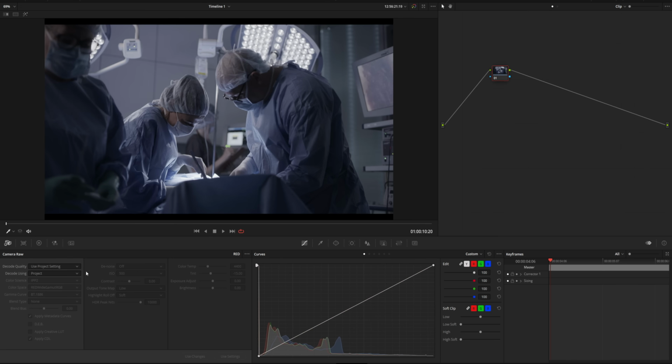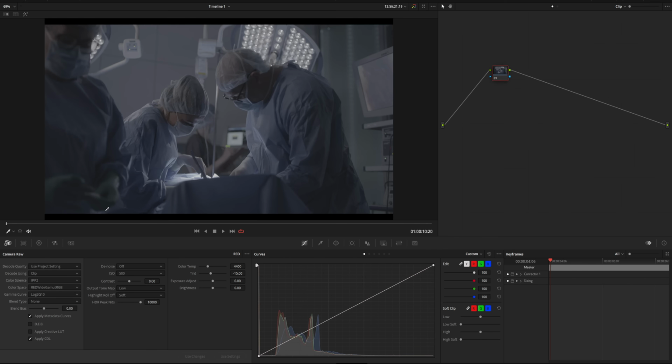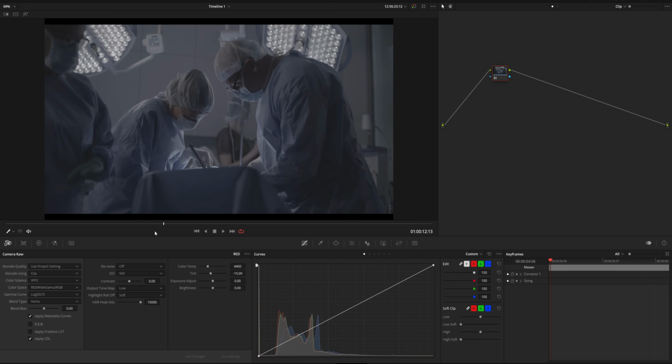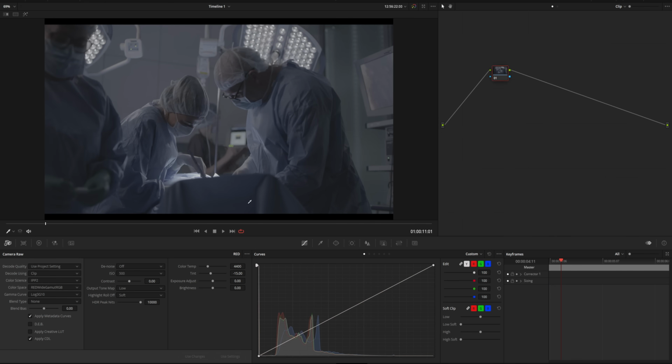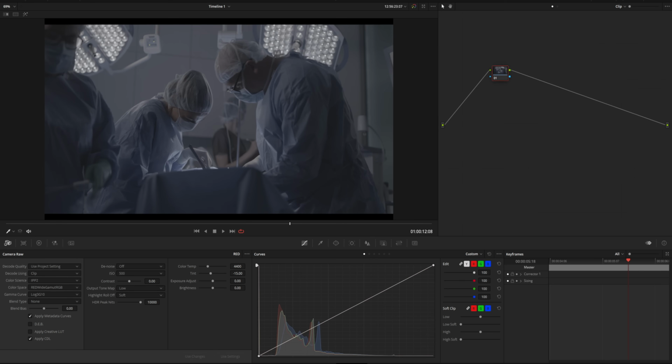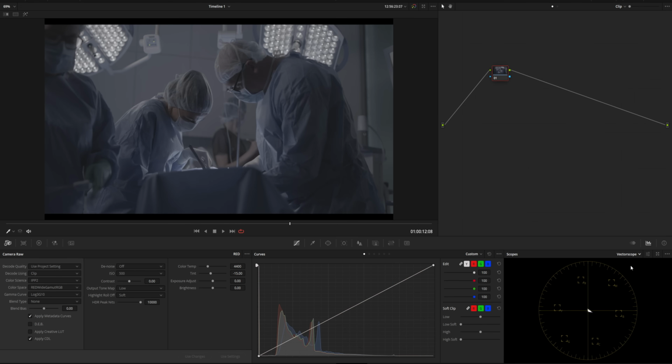Yes, each of those have their own benefits and minuses, but in general, it's very much the same across the board, so it doesn't matter. The only thing I'm going to do here is just do Log3G10, and that's it. From this point, it doesn't matter to me if it's raw or not. I'm basically working in a log image right now. So here we have surgery going on. Let me put it over here for you guys so you can see.